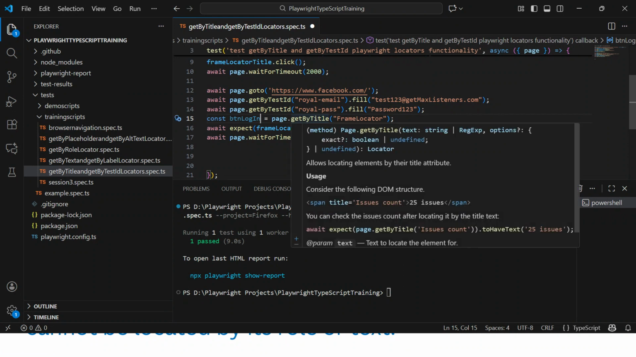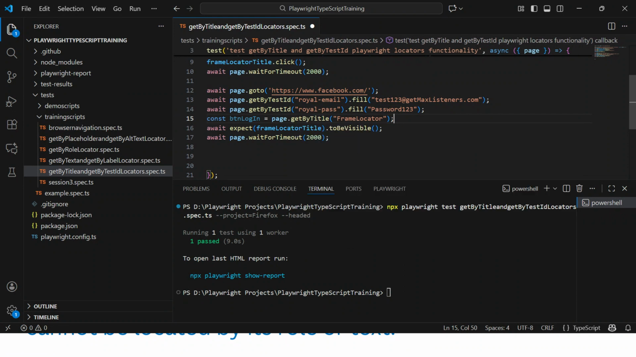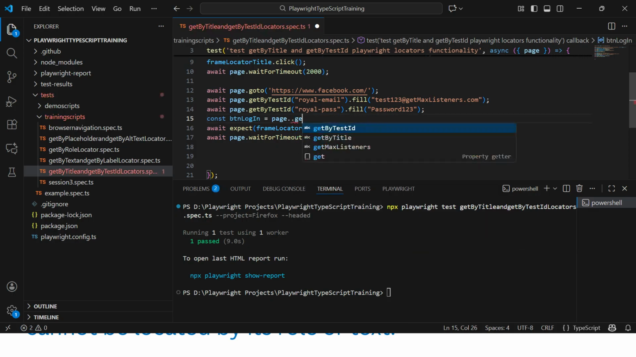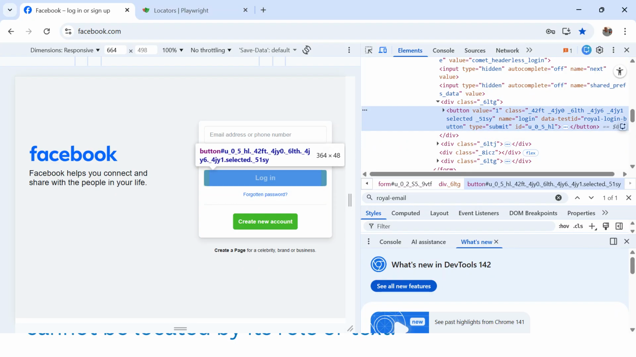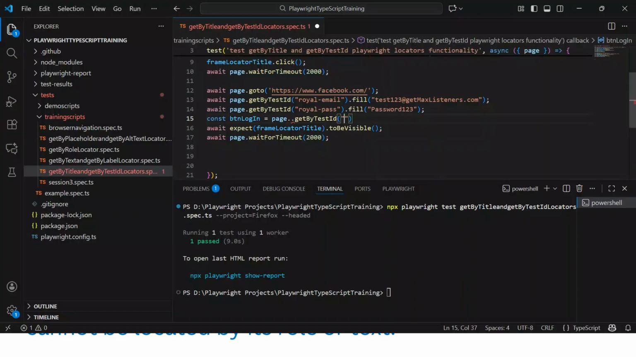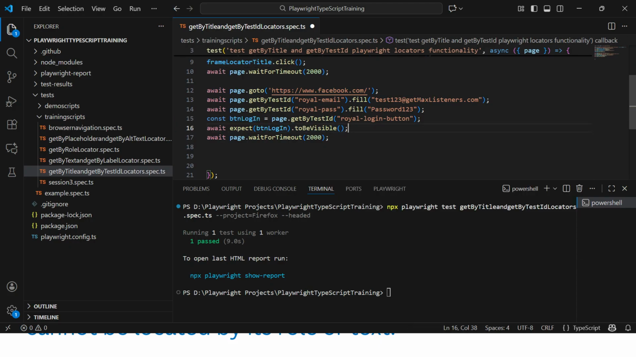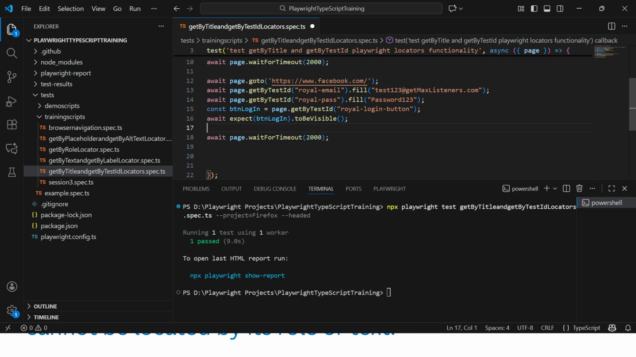And now instead of that page.getByTitle, I'll be calling page.getByTestId, right? And here I'll be giving the proper value within the double quotes. So what is the value? royal-login-button. So this is the value I can give. So definitely that should be unique. Now I can try to validate that this login button is visible. So I can change the properties here. After that, I can try to click on that button. So dot click, so that it will try to click on that button after entering the value and password.